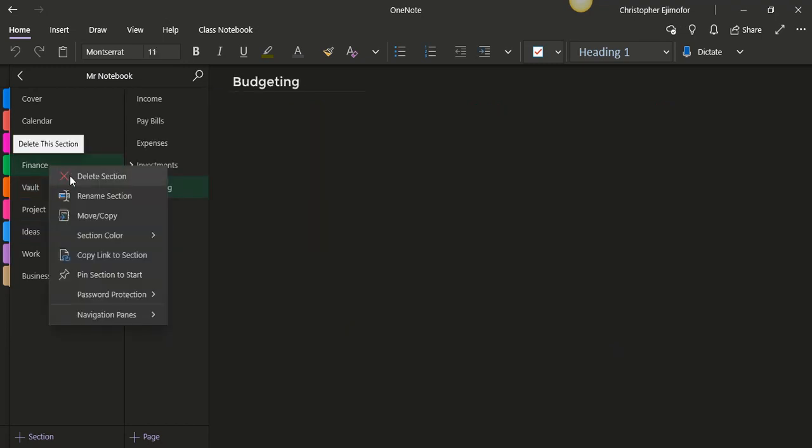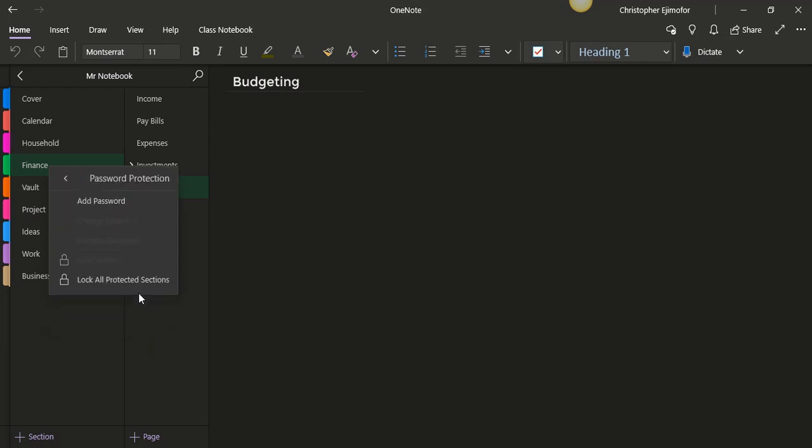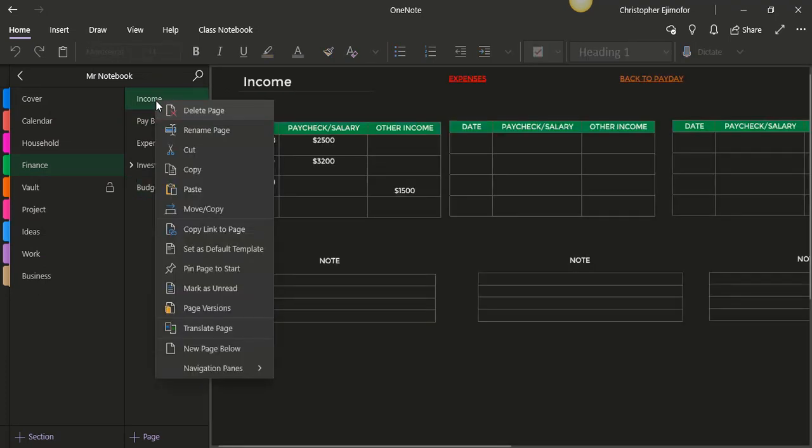See where it says password protection? You can go there and you just click add. I went to click this before, that was my mistake, but you click this, okay? Click on add password, and you can protect your finance, you can protect your household, you can protect the calendar, you can protect anything on this section. It doesn't do it for pages. I don't think it does for pages, so there is nothing that says password protection for pages, but only for sections. That's the only way you can do that.